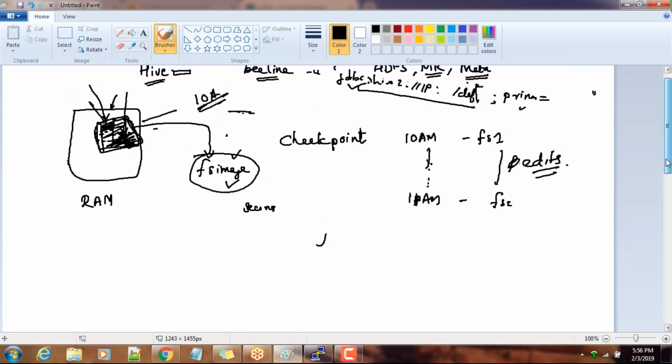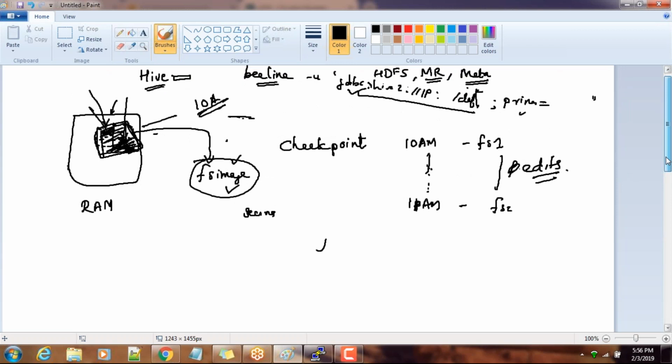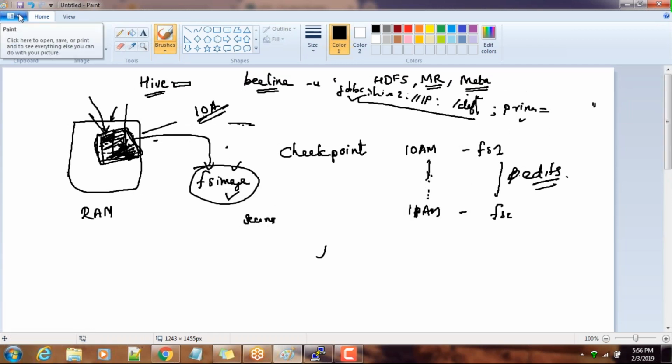I'll go with that checkpoint again. Regarding edits only, I have a doubt. Tell me. For every transaction, will edits be updated automatically, or will it wait for 1 hour? No, the 1 hour means it takes the next FS image. Edit is similar to the redo log in Oracle. Each and every transaction will be written into edits automatically. Yes, edit is exactly similar to the redo log file. I think you're from an Oracle DB background, right? Yeah.